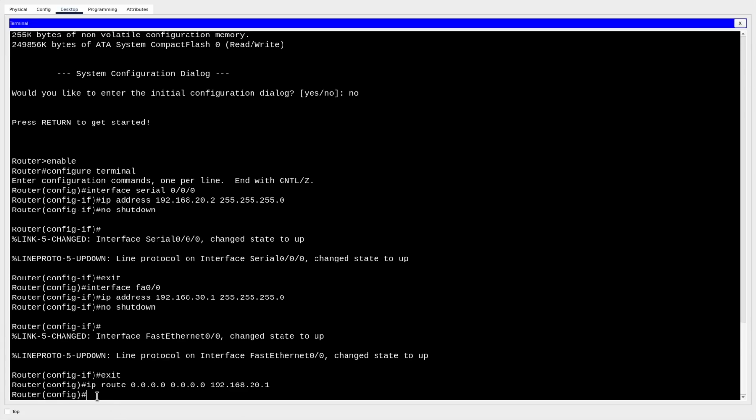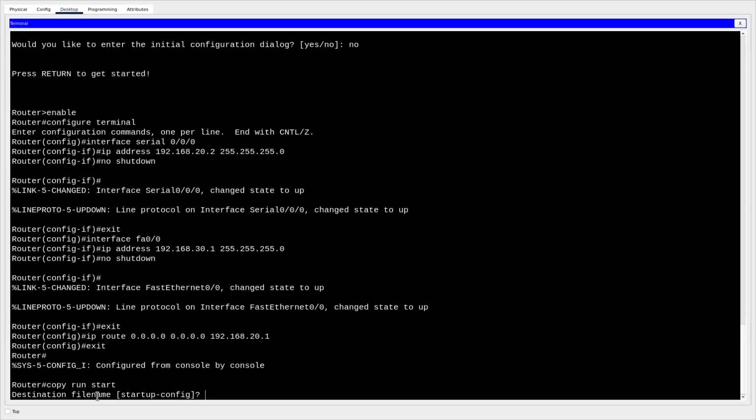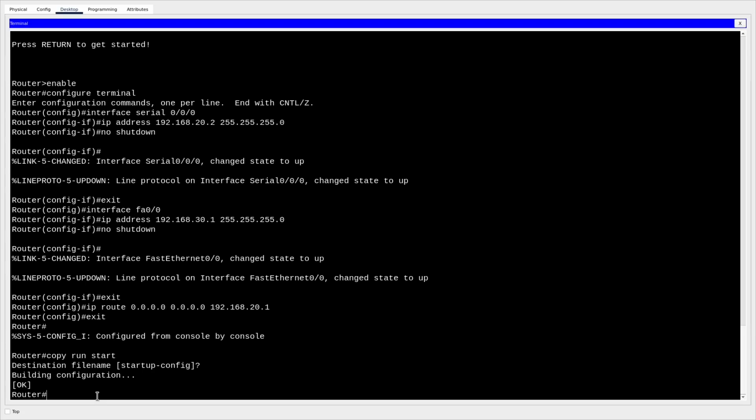So now we're going to exit from there, and we'll do that copy. Now I'm going to be lazy, just type in copy run start, file name startup. So we're going to keep that, so just hit enter, and there we go. That is our two routers have been set up, ready to go.